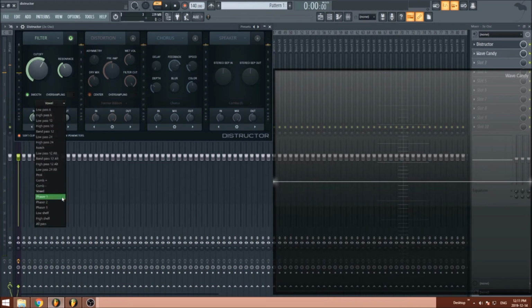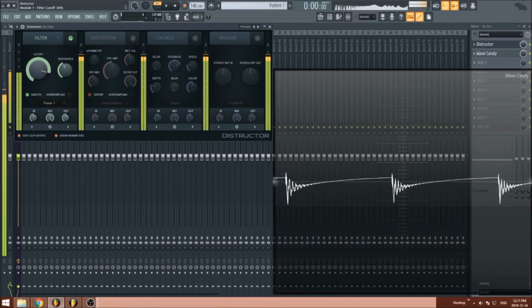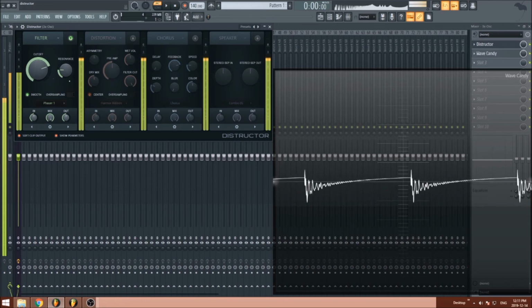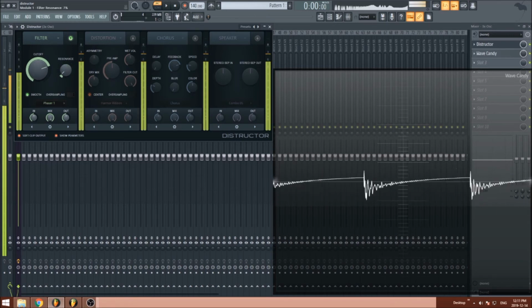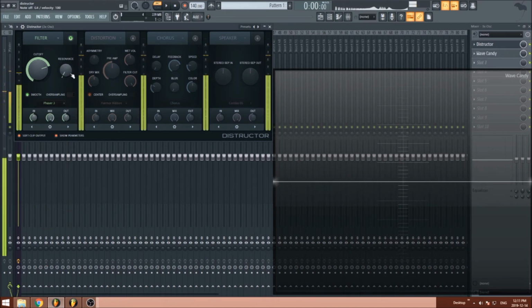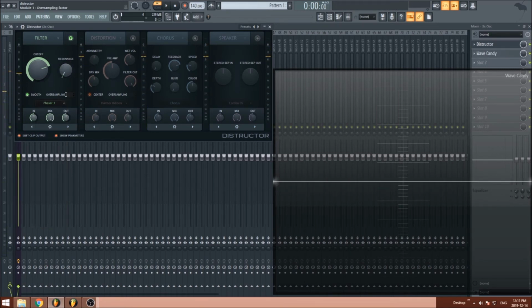Phaser cutoff is back to normal, and the resonance controls the width of the poles. So if I turn up the resonance, the poles spread out. If I turn down the resonance, the poles are brought back in. You have 3 different types of phasers. They're all a bit different. So those can be kind of cool. Those are like the peak filter.